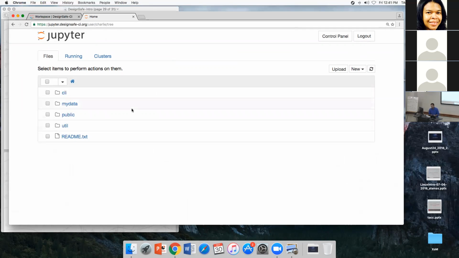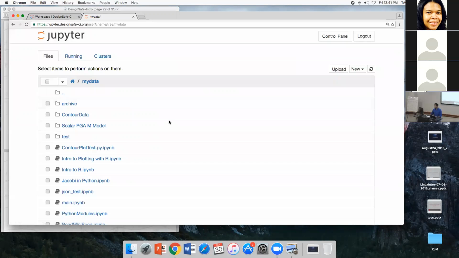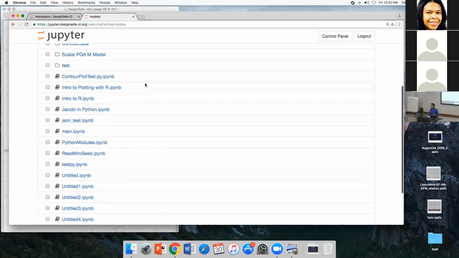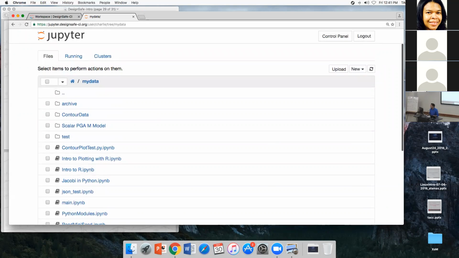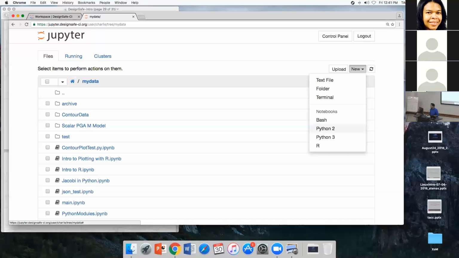Now, all of your information is sitting in My Data, and that is what essentially is shared with the Jupyter Notebook. So to get there, you click on My Data. And we come across another file browser. There's some existing notebooks that I have. The thing we'll be doing, you click New, and then we have these types of notebooks available. We have Bash, Python 2, Python 3, or R.